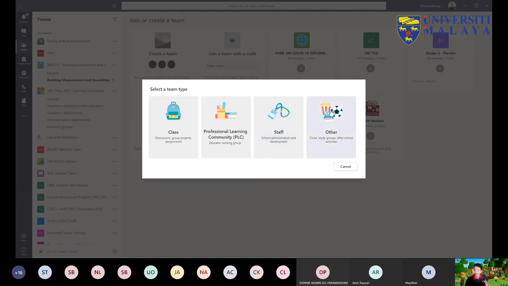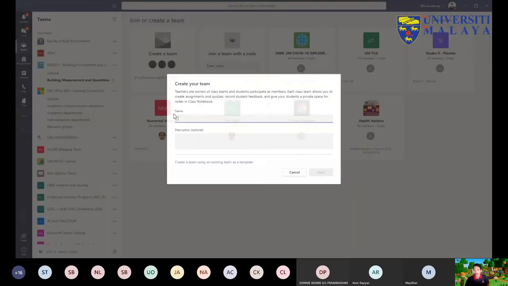And other people, for example, if a student is a member of a club, can also create a team, with the classification as other teams. So it can be clubs, study groups, or any other activities. So let's focus on the class. Okay, so click on the class.